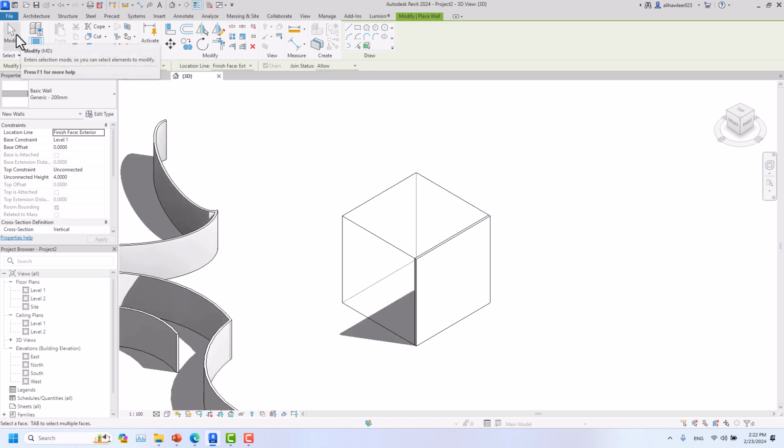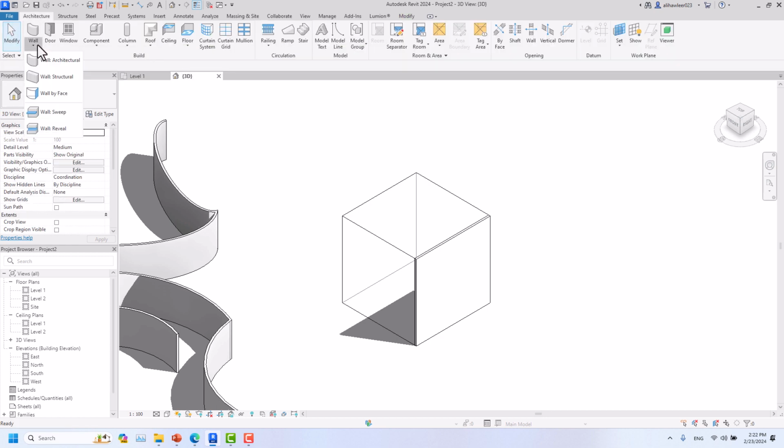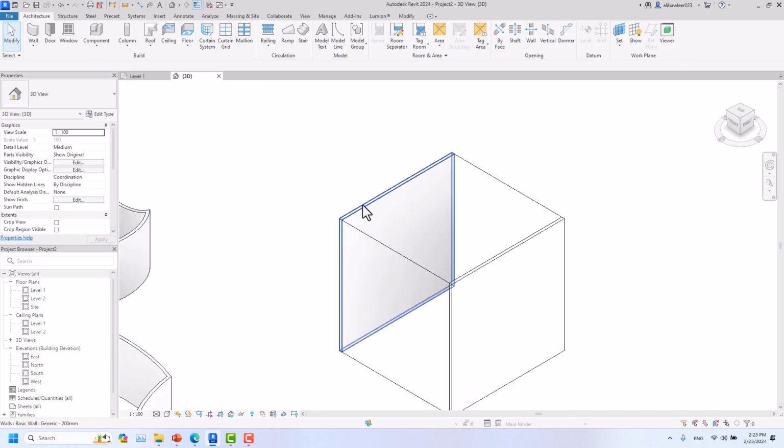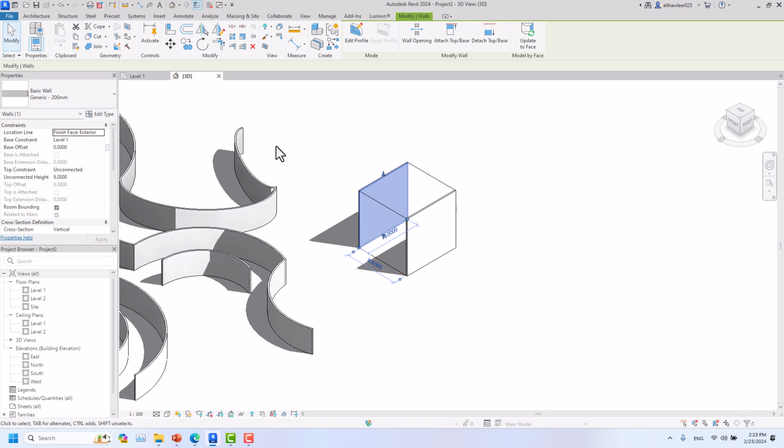Actually, we have another thing similar to this one. Just go to the modify and go to the drop down below. We have wall by face. Just click on it, and we can have our wall here. You see, you can escape it and try to see it from here.